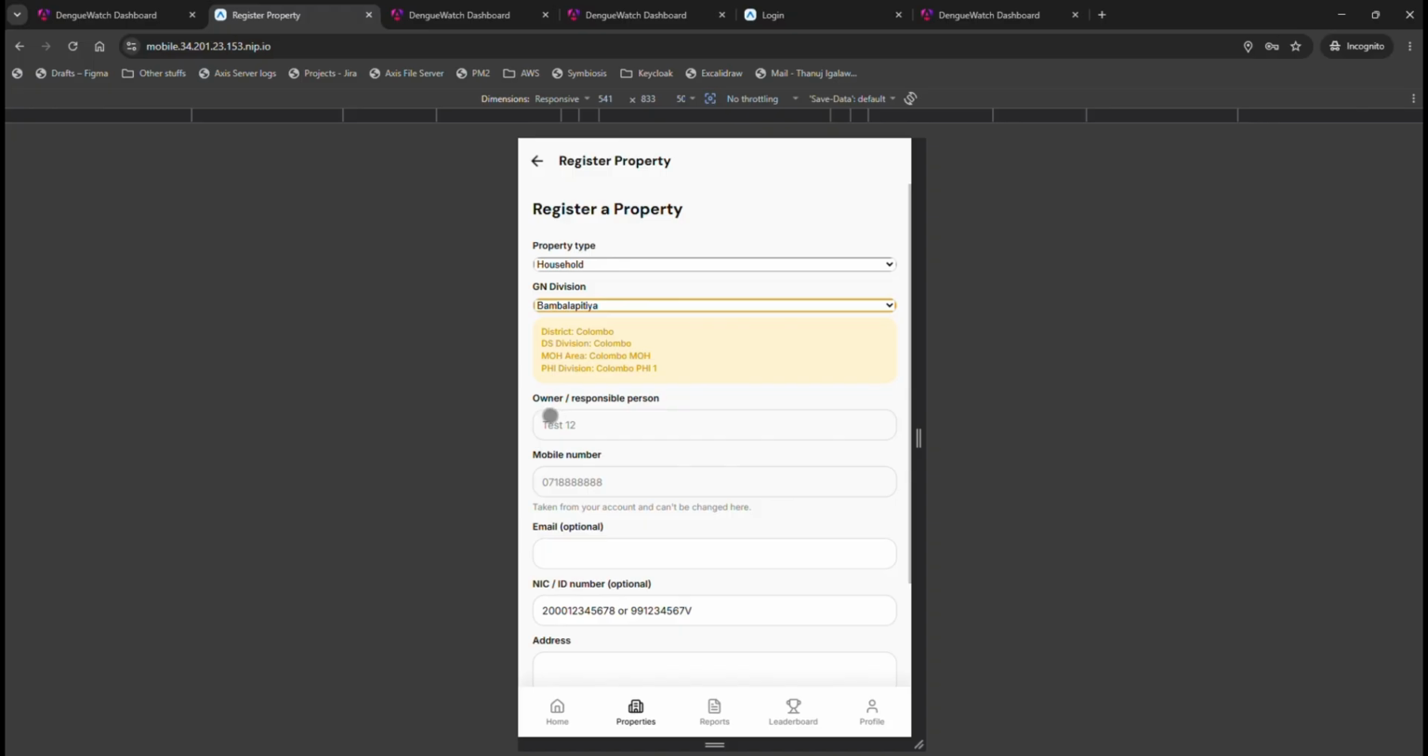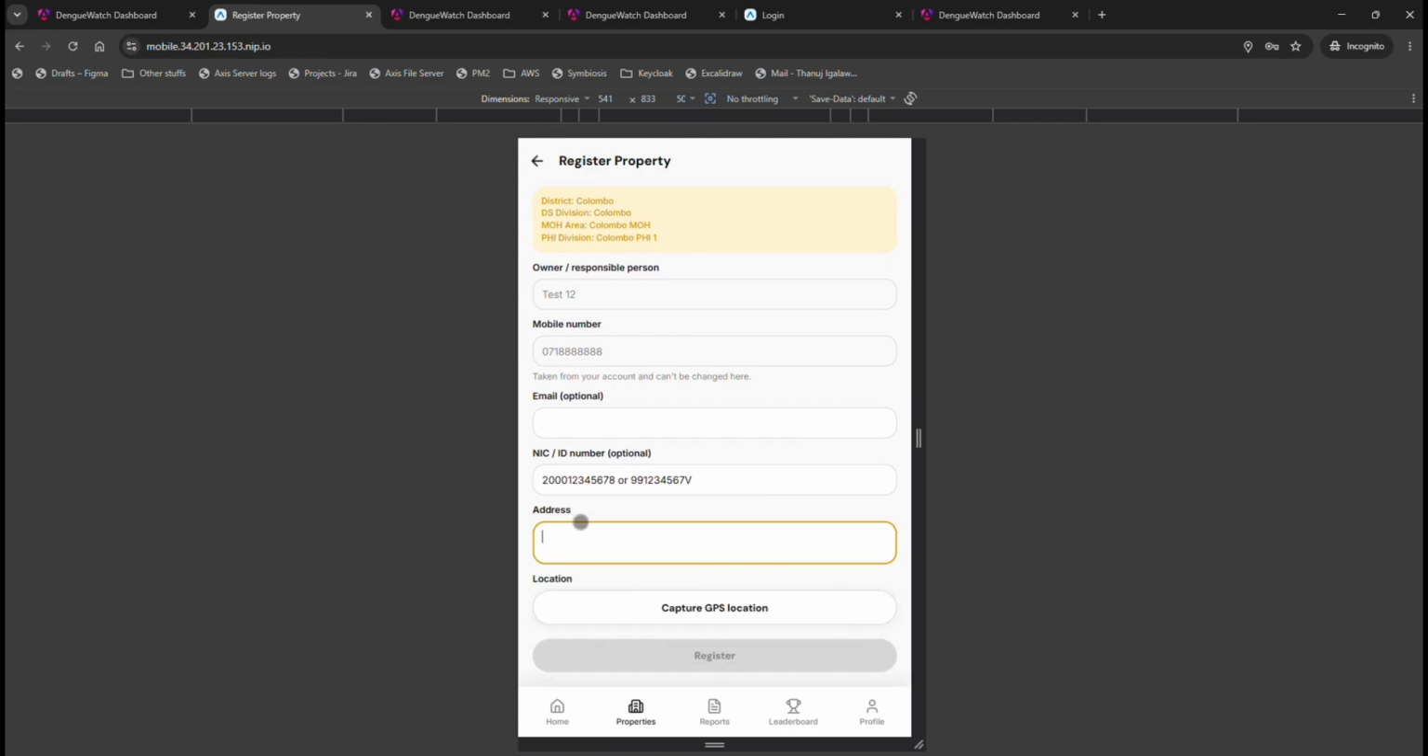Then it will take your name and the mobile number you're logged in with by default, and you can enter your email, and I see those two are optional at the moment. So you have to add the address and the location. Those two are mandatory.